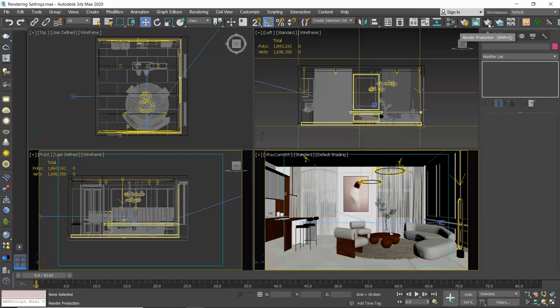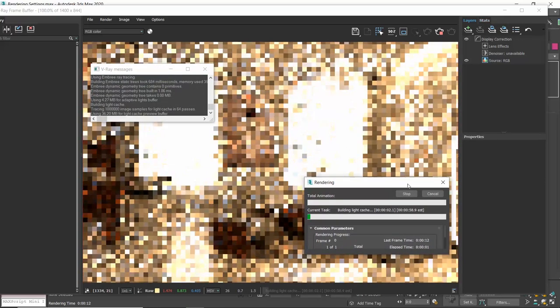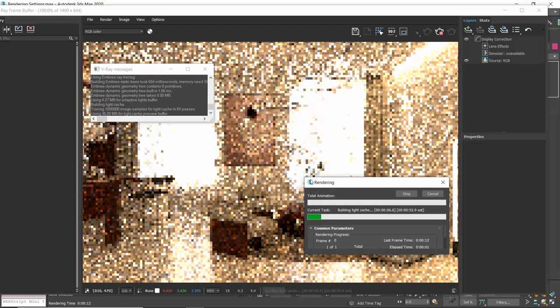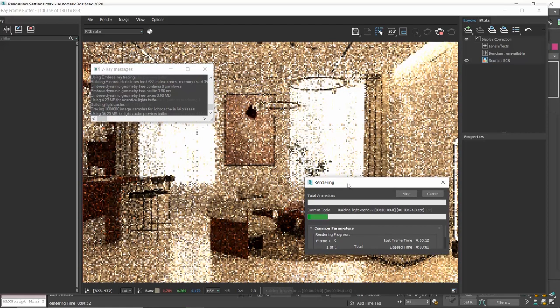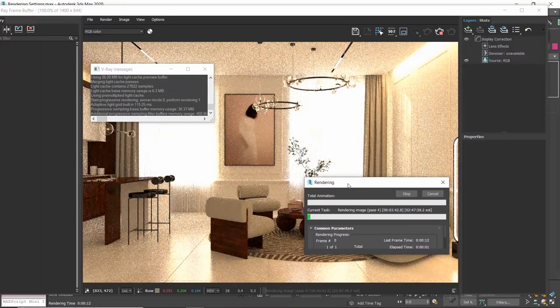Press Shift and Q. When the rendering process starts, three windows appear on your screen: VRay Frame Buffer, VRay Messages, and the Rendering Window. The rendering window shows the progress of the render. More specifically, next to the current task, you see two brackets. The first one shows the rendering time in real time, while the second bracket estimates the total time needed for the render to be completed.